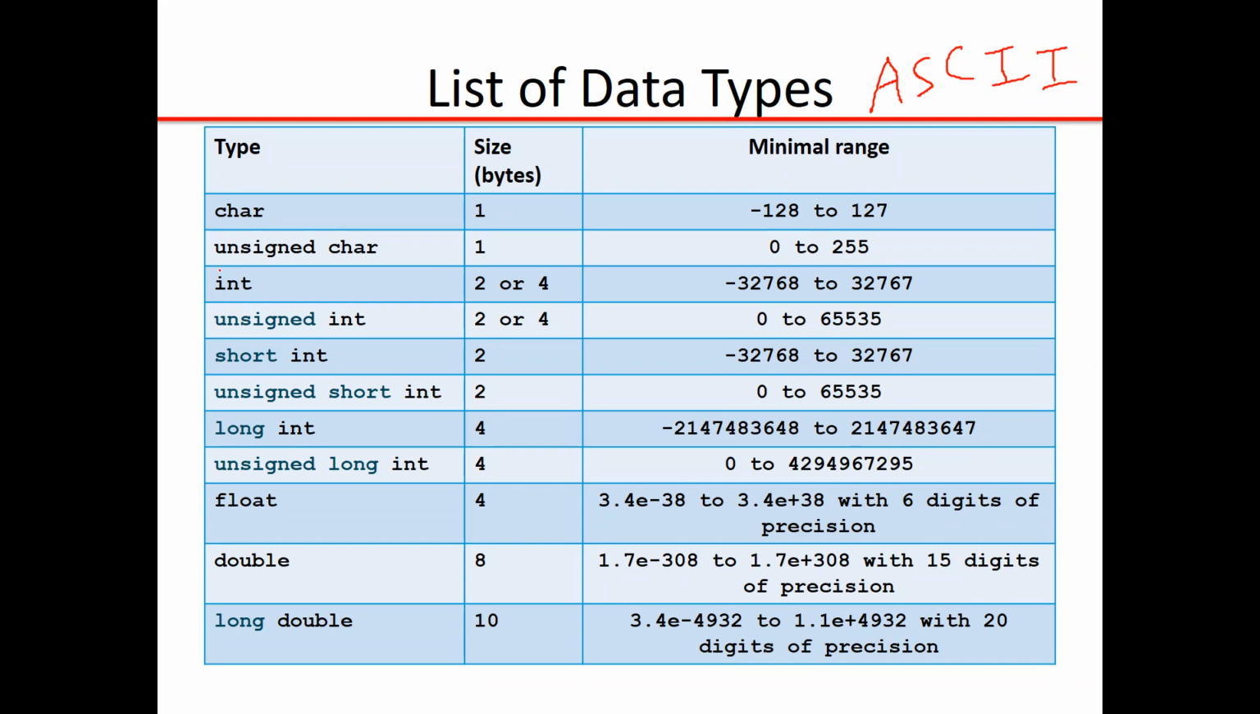The short integer, integer, unsigned integer, long integer. So these are the different variations in integers. Short integers contain smaller whole numbers, and long integer can contain longer integers. And unsigned long integer can contain a very long number on the positive side. Similarly, the float, the double, and the long double.